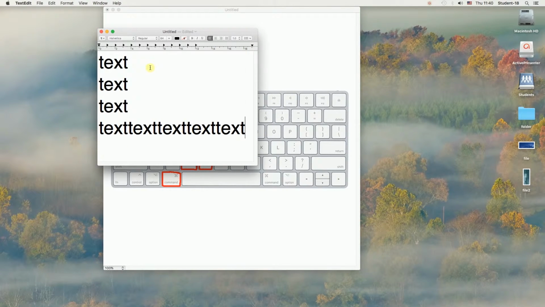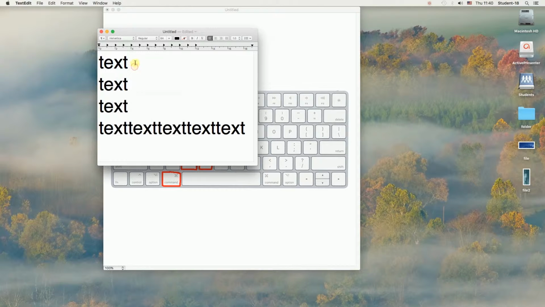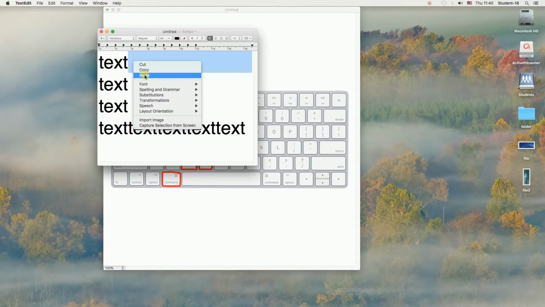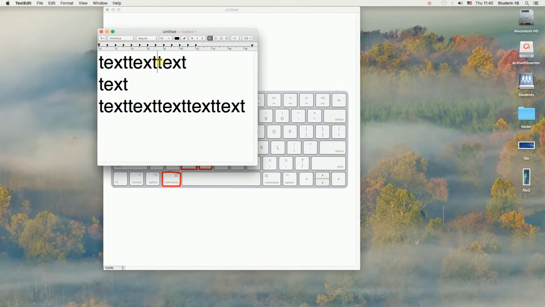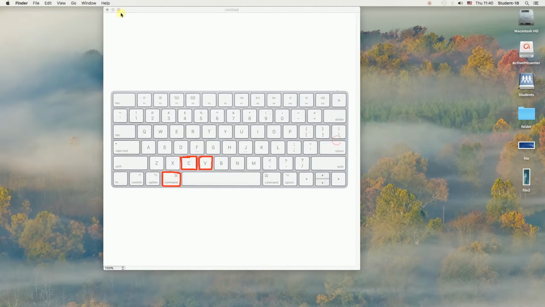The second way is just selecting the text, right-clicking on it, and then choosing Copy. And then we right-click again, and we choose Paste. And as you can see, the text was pasted. So that was the way of copying and pasting text. So now we're going to move to copying the files.